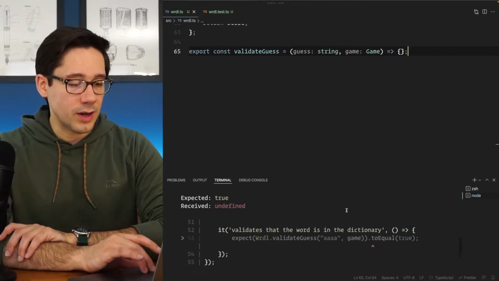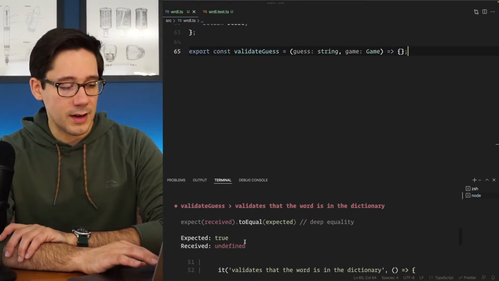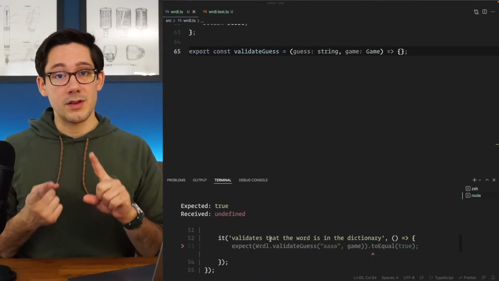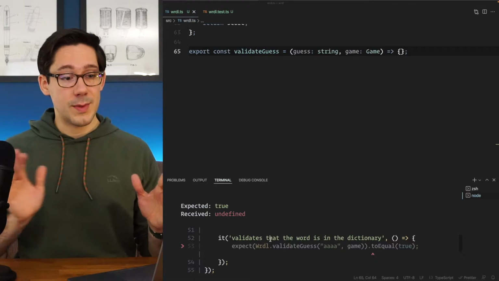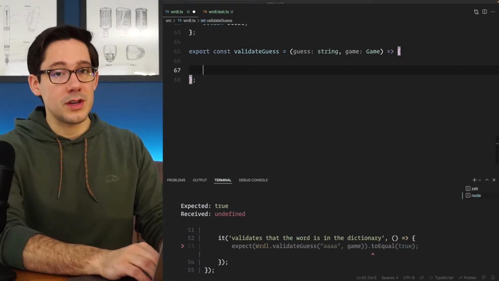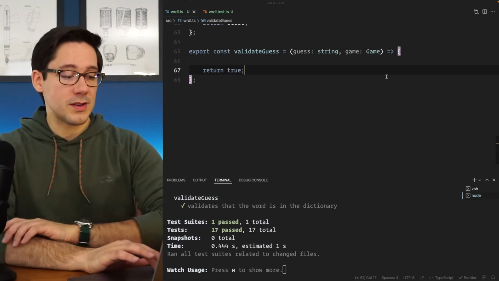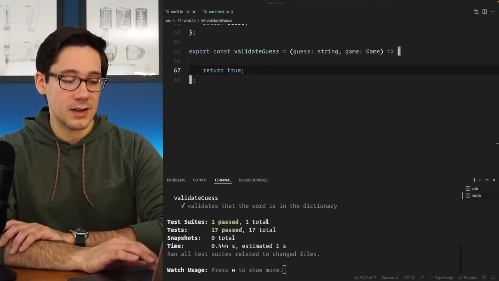And when we save, we're going to get a new test, which says undefined, but expected true. So it got undefined. You know the rules, test-driven development. Step 1 is just get the test passing. So for this one test, the only thing we can do to get it passing is write return true. All right, so now, as you can see, our validate guess test is passing.